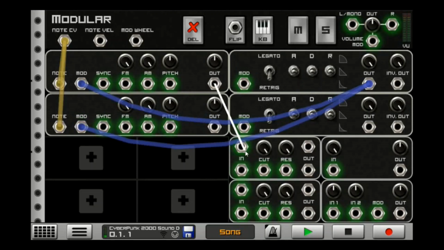Just take the first oscillator, bring it into the first filter. Second one going into the second filter. Now it's important that you take the outs that are at the same level. If you take this out, it's not going to work. You have to have it on the same line as where you're going to the in.